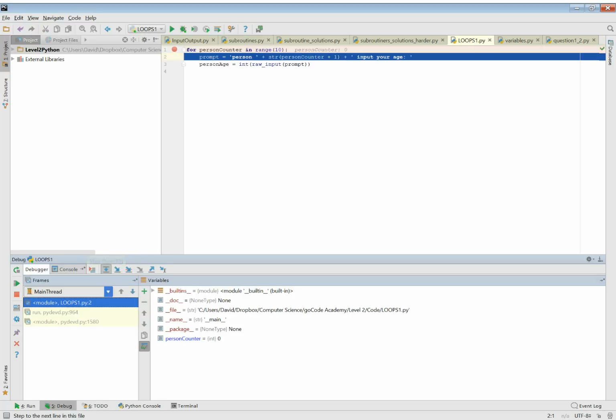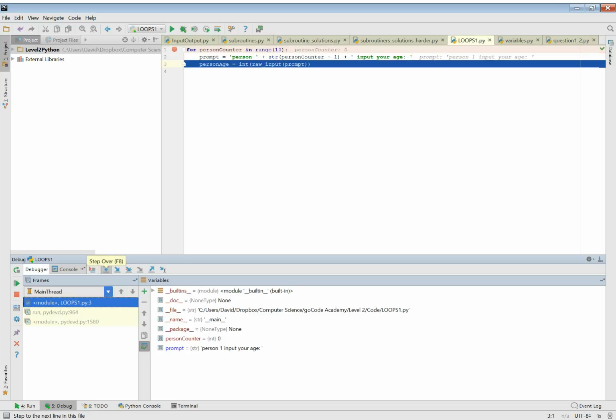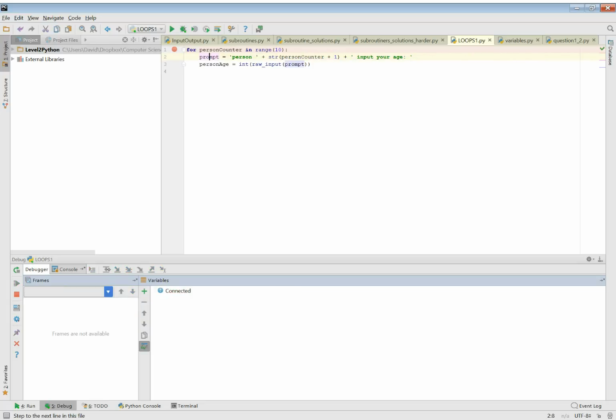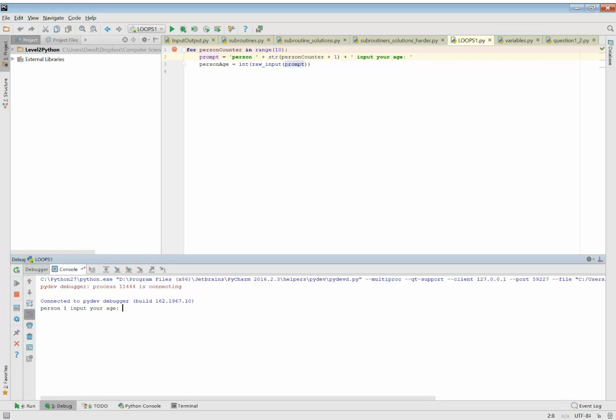So I'm going to just say step over, and it goes to the next line. And you'll see here that person counter has now set itself to its first value of 0. And if I step over again, we get prompt, and it says person 1, input your age here. So I can use this debugger to investigate what's going on with the program. And you'll see here, when I step over again, that it will ask us for our age.